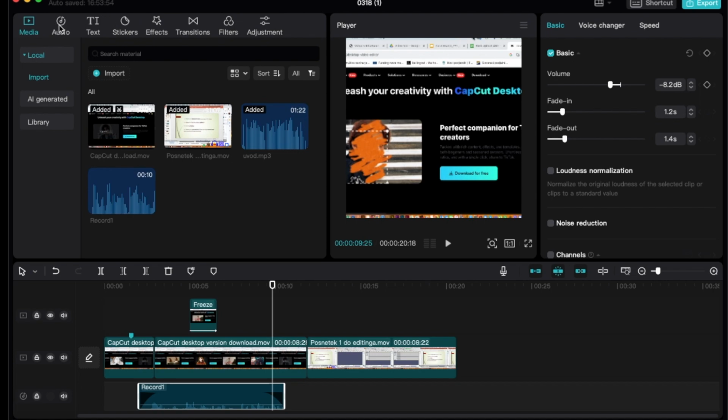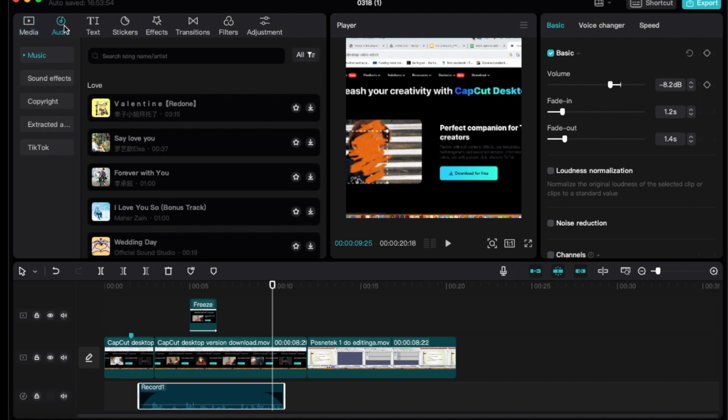Let's say how to add the sound, how to add the audio. You will have all the music in here. You can check it out. But as I said before, you have to be careful about copyright issues. So I would strongly advise you, if you're going to use this video for TikTok, it's fine. Then you can use the music from here. But if not, then you might have issues with sharing this video on other platforms.